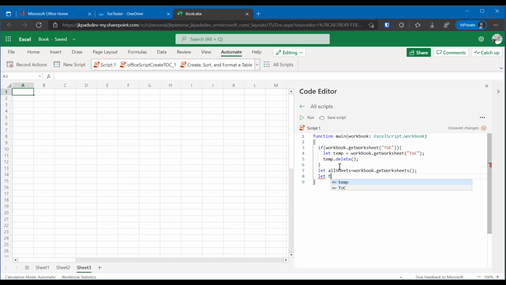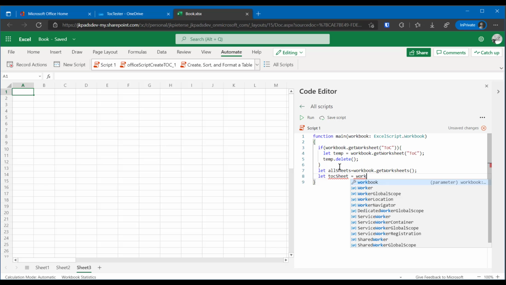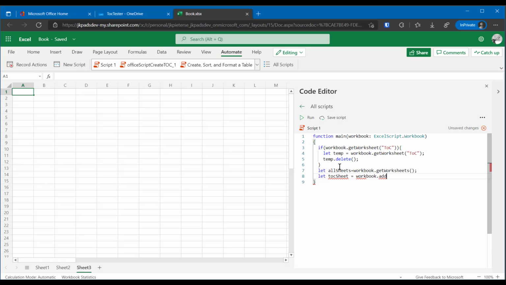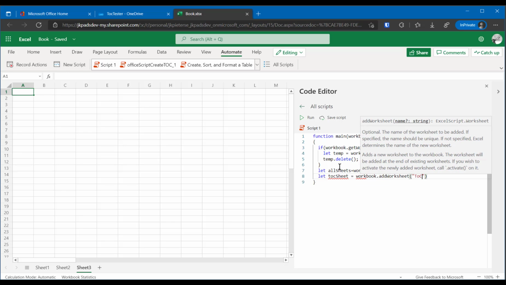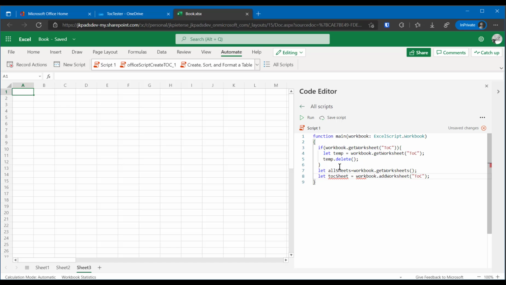Let TOC sheet equals workbook dot add worksheet TOC. Not difficult, is it? We need a pointer to a cell so that we know where we are. Let's start the TOC in cell B2.